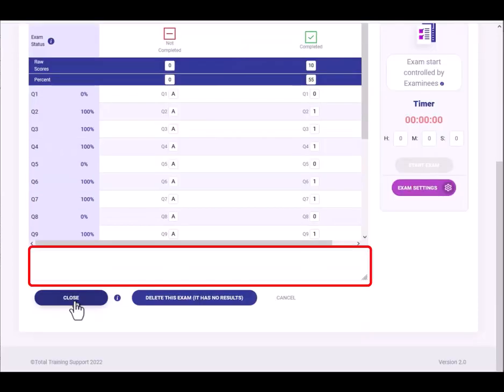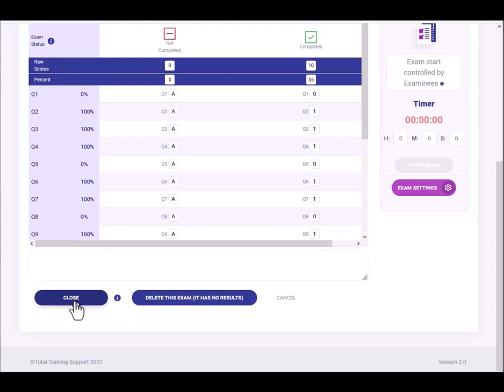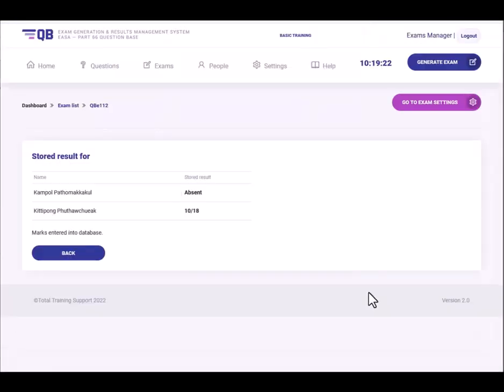A field at the bottom of this page lets us enter any notes or comments we want to record for this exam. The notes can be added to, or changed, after the exam is closed. We close the exam here, and confirm. Now the exam is marked as a closed exam.